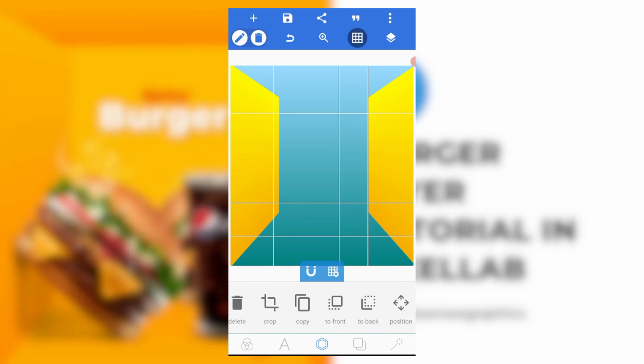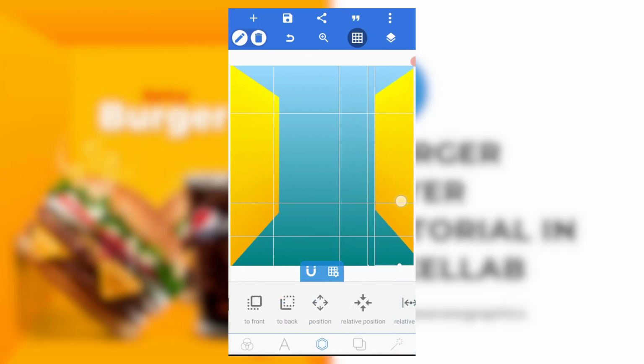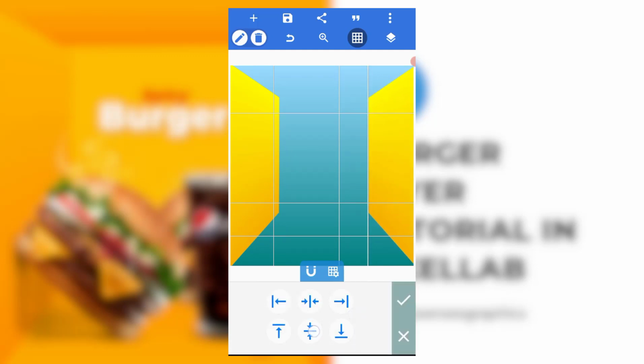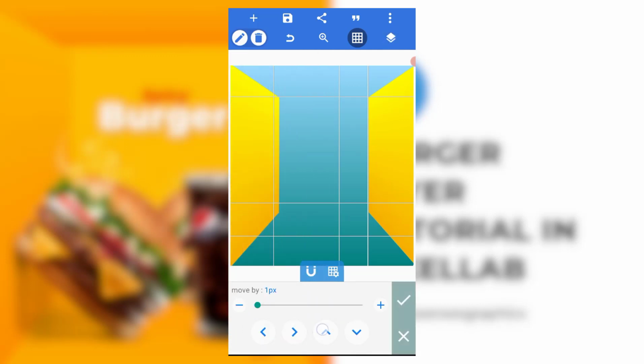But let's just continue. Let me come to here, use native position. Yeah, so come here also. Native position. Okay, so okay, let's just put this guy here.